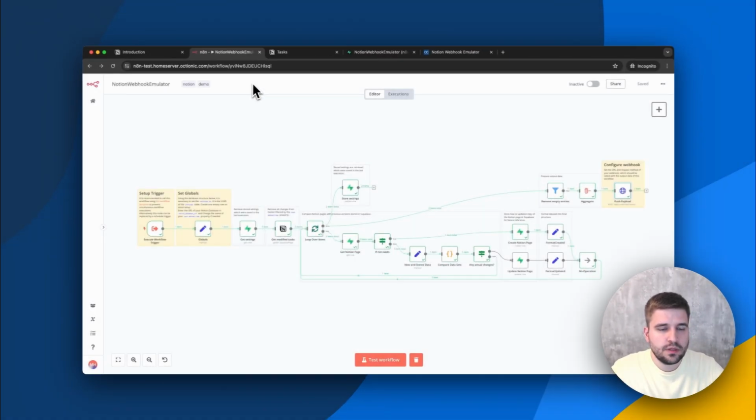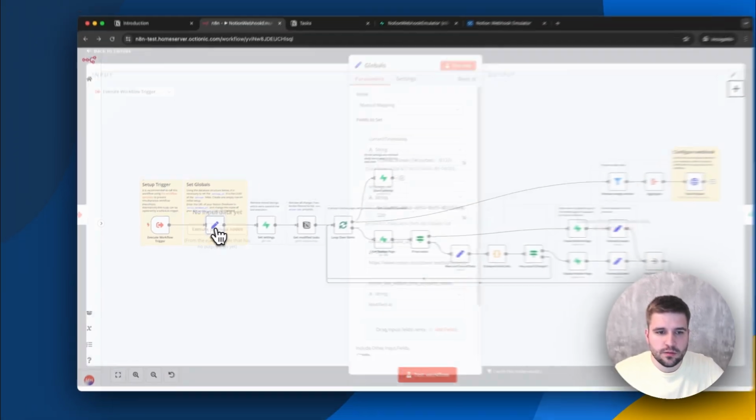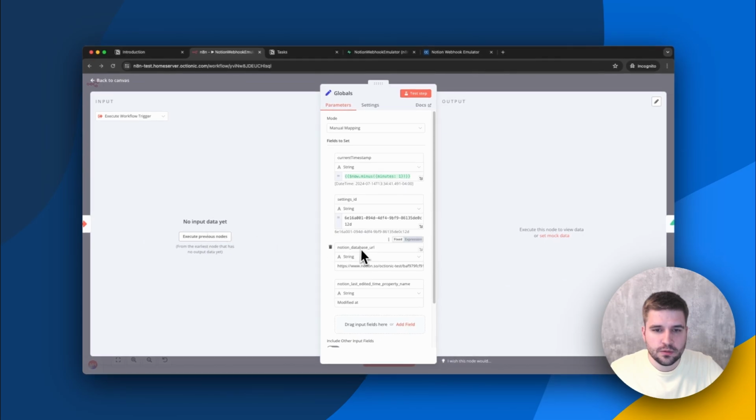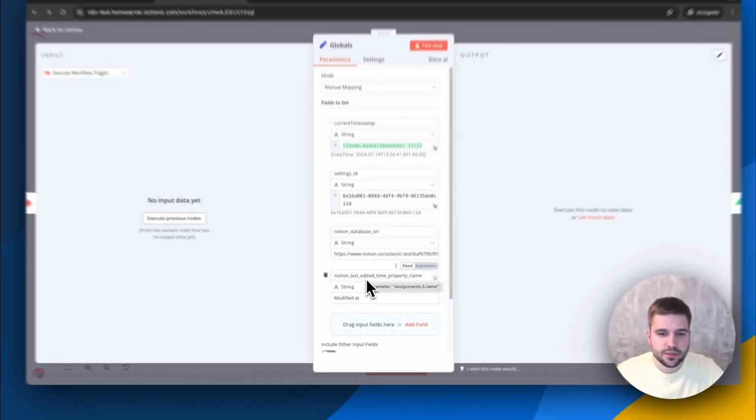Now let's dig a bit deeper into this workflow. This workflow gets executed by another workflow to prevent simultaneous executions, but basically there is just a trigger node which calls it every 5 seconds. From then on we define globals, like the Notion database URL or the name of the last edited time property, which can vary depending on your settings.